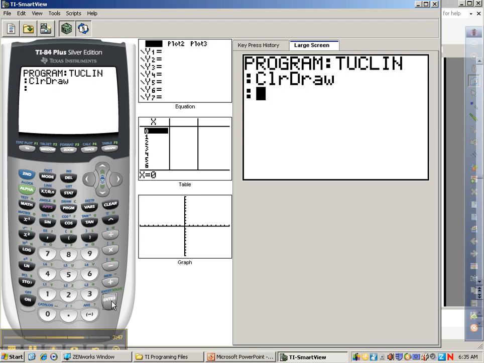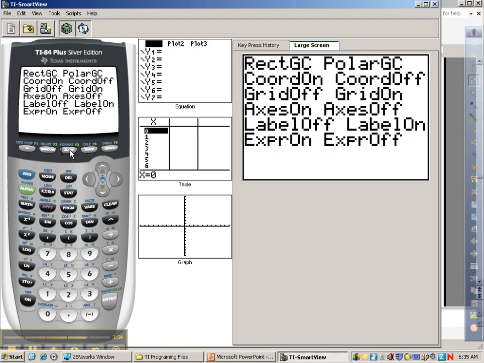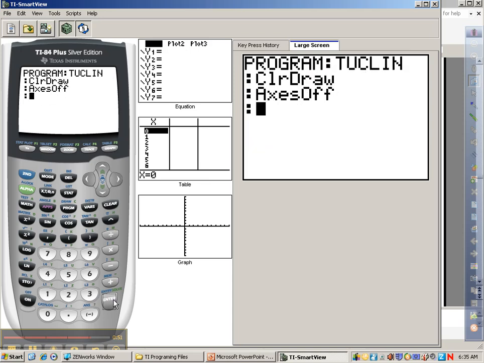Okay, line 3 says second format. Format is above your zoom button, so let's go to second format. Then you see it wants you to arrow down 3 times. 1, 2, 3, and arrow to the right once to axes off. We're going to hit enter and hit enter again. And what that does is it will turn your axes off. You won't see any axes while your picture is drawing. Some of you may want your axes on while you're programming. You can go back there and turn it on.